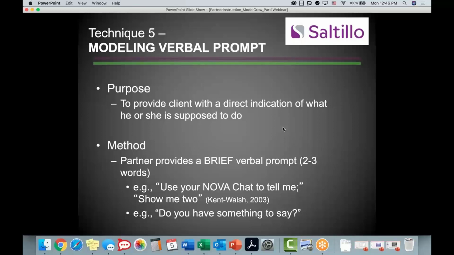Now, the thing with prompts is we want to remove them once our client is becoming more and more independent. And sometimes as clinicians, we get stuck continually giving prompts. So it's something that you always want to be aware of. You want to keep your prompts brief. So if it's a verbal one, you want to give 2 to 3 words. You want to keep it short.